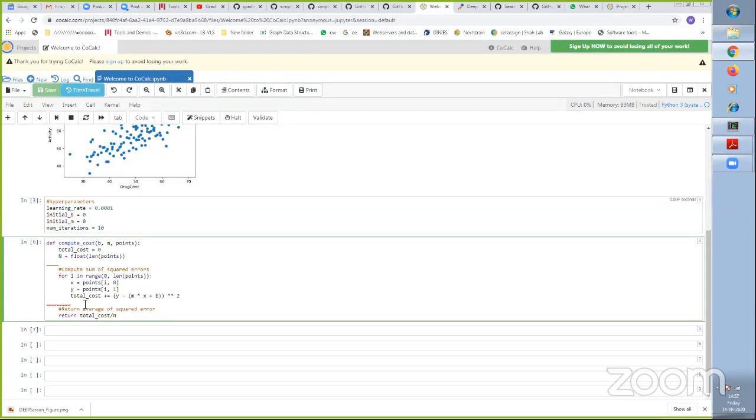Now we have to do the cost calculation. Total cost is equal to (y minus (mx plus b)) to the power of 2. This is how the cost is calculated.